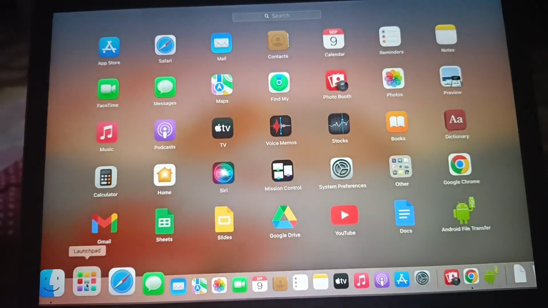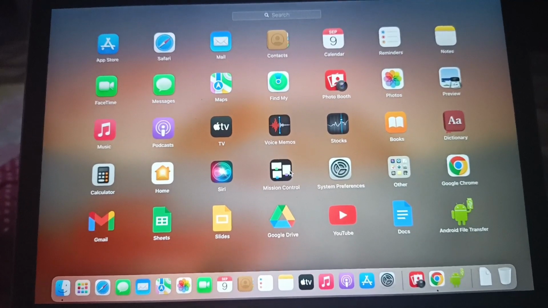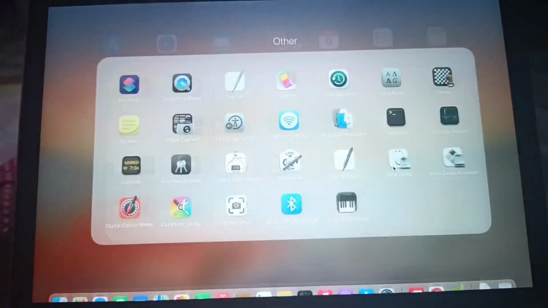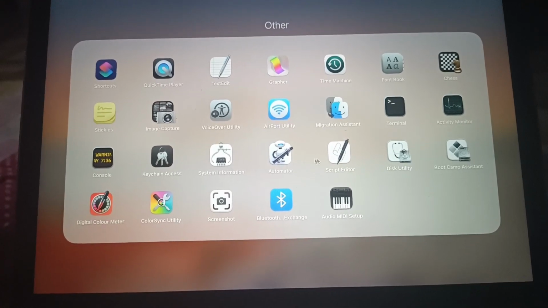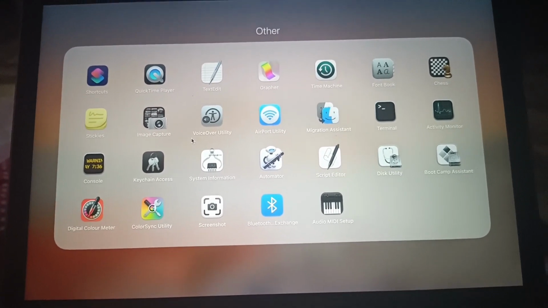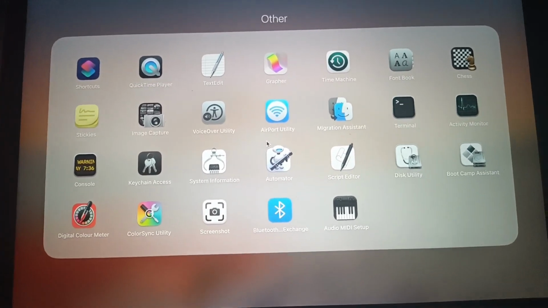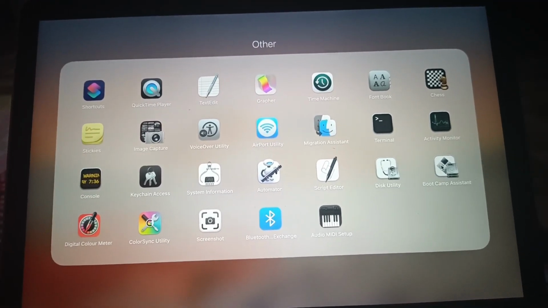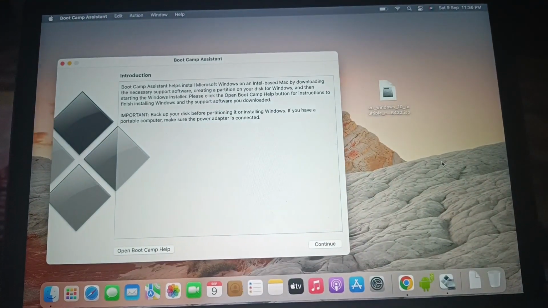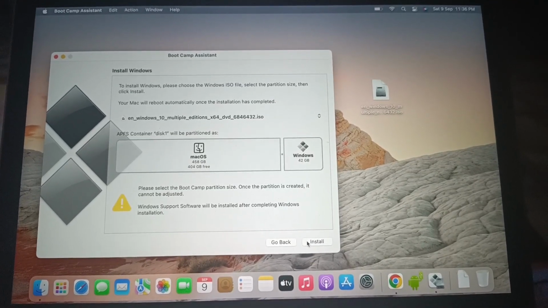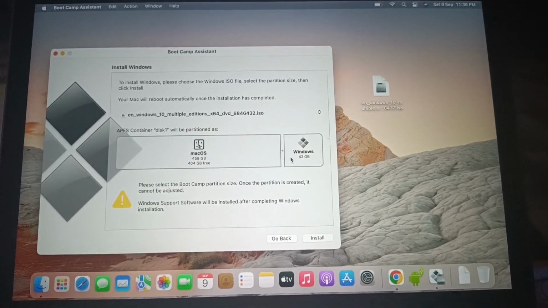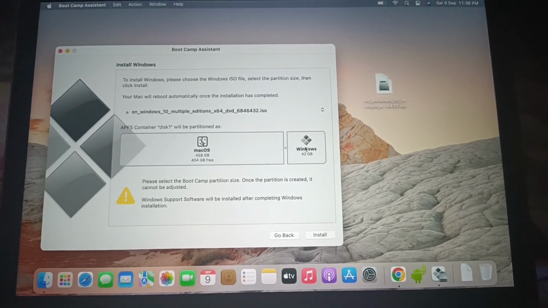Then go to Launchpad. After that, go to Others. In the Others section you will see the Boot Camp Assistant. Where is my Boot Camp Assistant? Here it is. Okay, so just open this one and then click on Continue. The MacBook will automatically detect your ISO file. Look here, and here you see the memory partition.